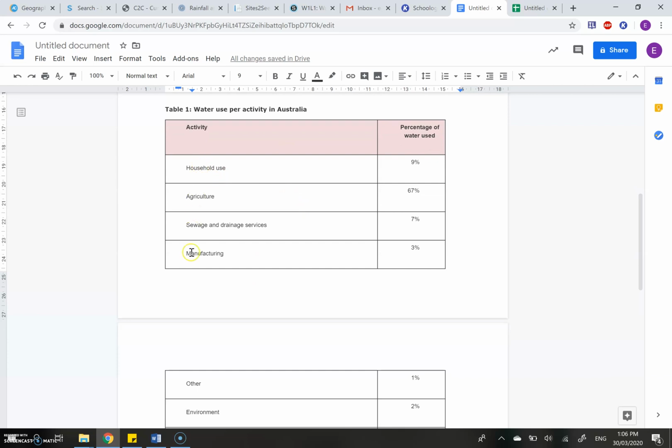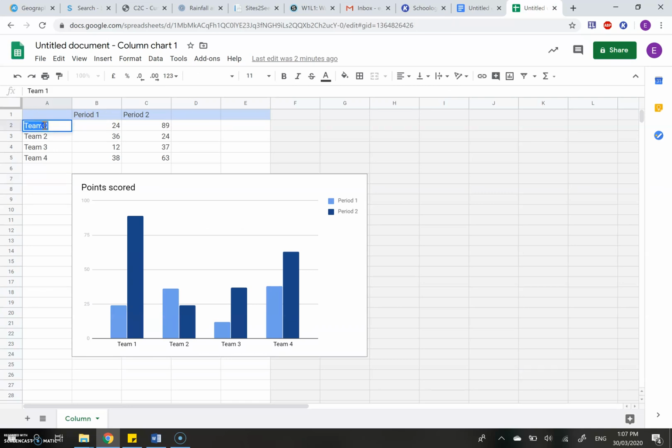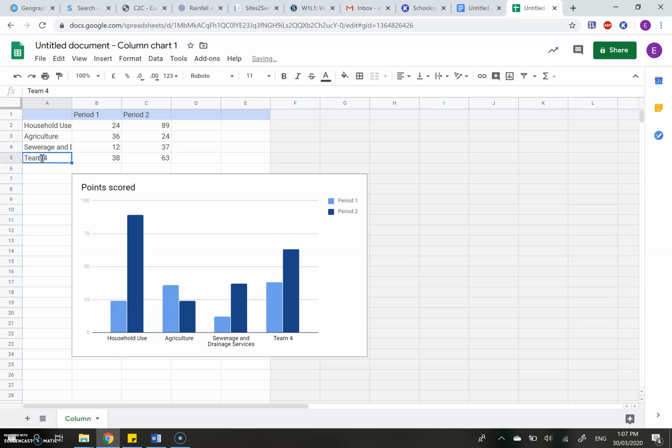Now, if we jump back into our Google Doc, I've copied and pasted this information from Schoology. So I'm just going to work with the top 4 for now, otherwise it's going to take a really long time to get through all of them. So I'm going to put my categories of water use into my chart, my column graph now. There we go. Nice and simple. Now, as you can see, as I was typing those in, the horizontal axis has changed to reflect the new information that I've put into my spreadsheet, which is really cool.